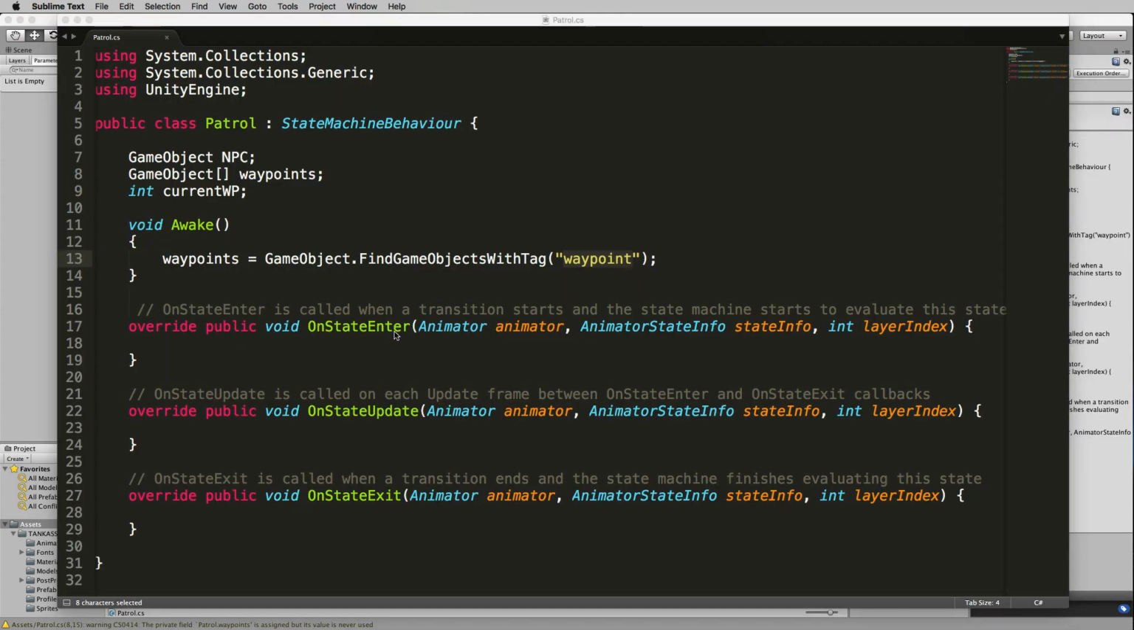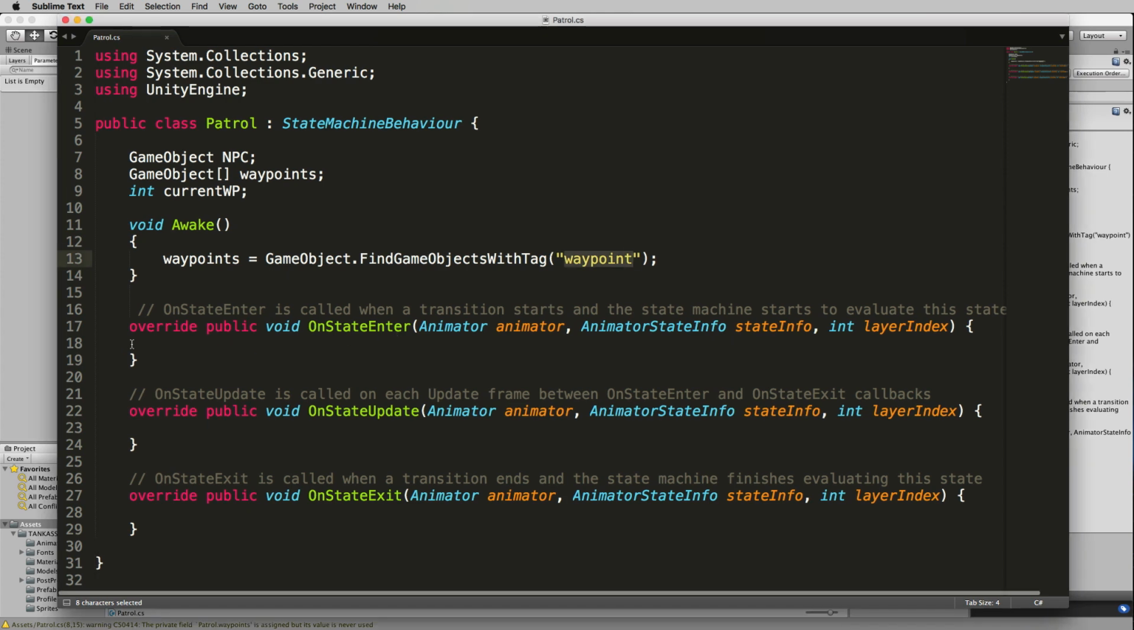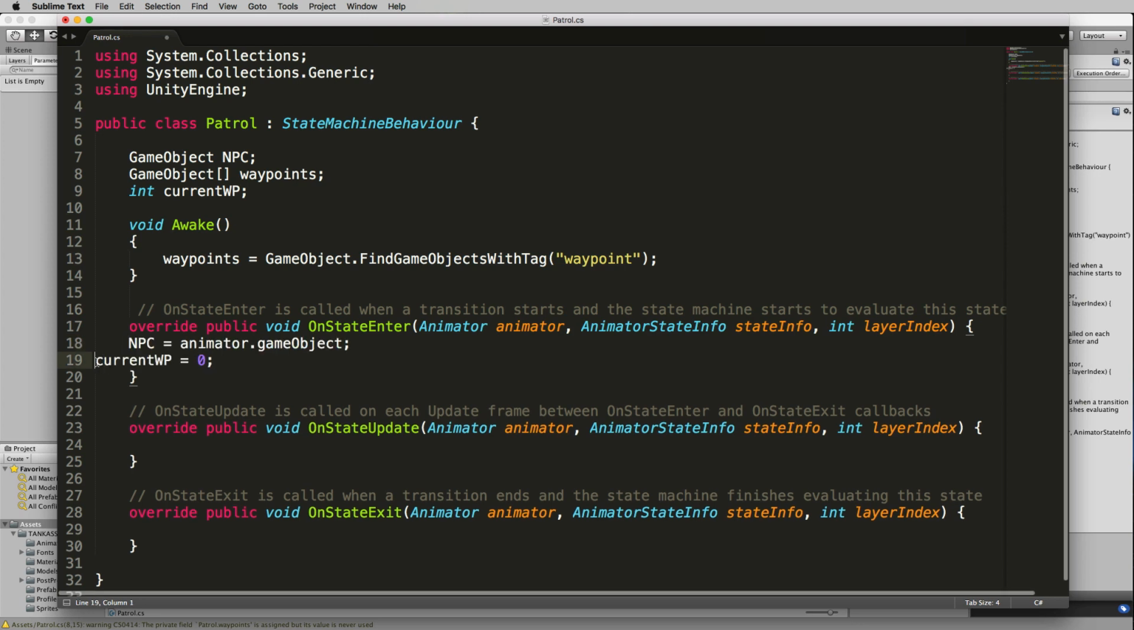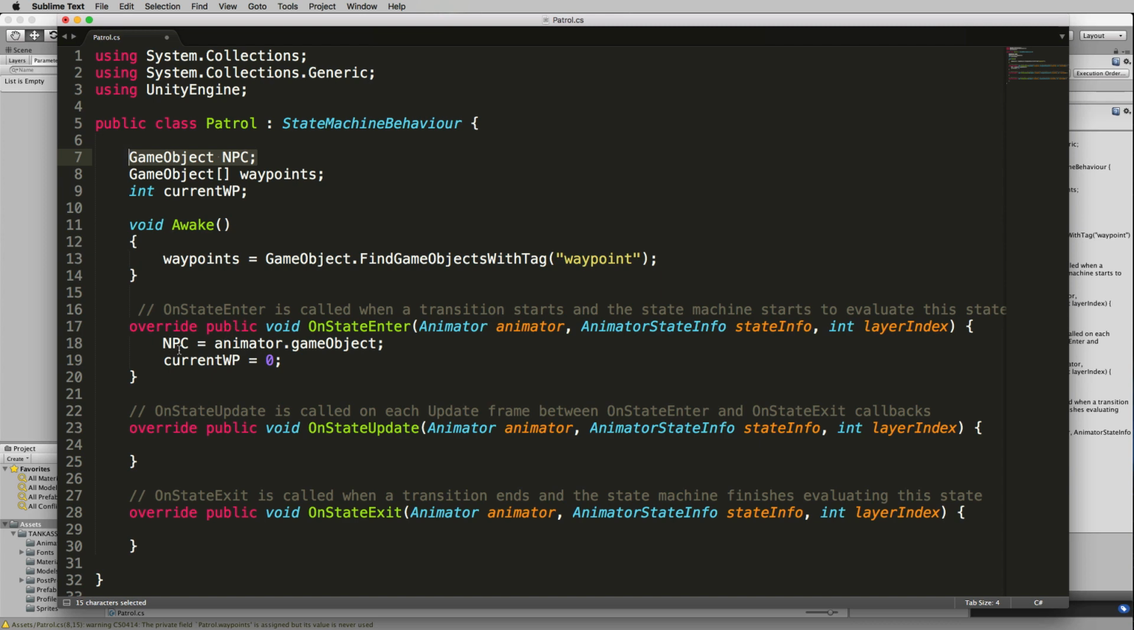OnStateEnter is going to run every time this state gets transitioned to, no matter what the NPC happens to be doing. So you need to consider what you need in here that's going to set up the NPC for patrolling in this case. First of all, I'm going to grab hold of the NPC, which is our value that we've defined up the top. Now, we can get the NPC running this script using the animator object that's being passed through here. And I'm only setting this up just to save myself a bit of typing, as far as having to type this in every time I wanted to get the transform or position of the NPC. So that's just grabbing hold of that.